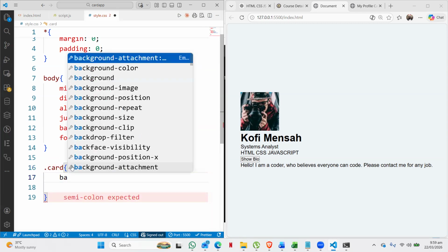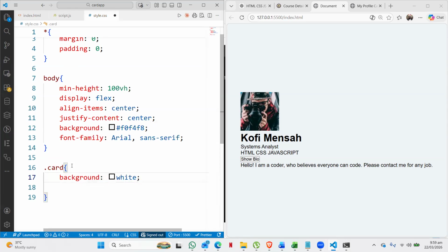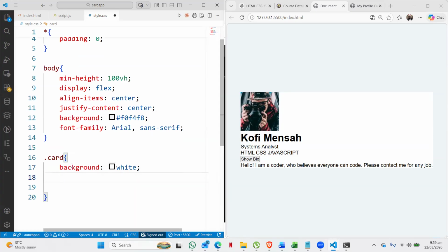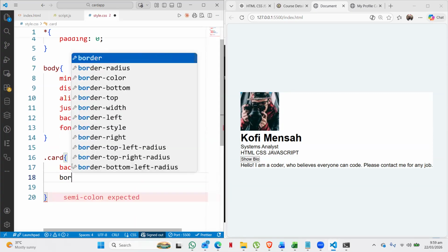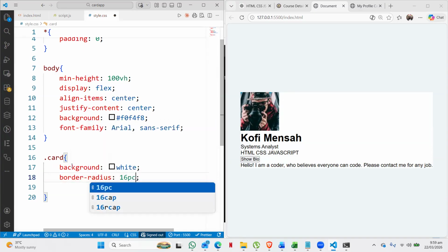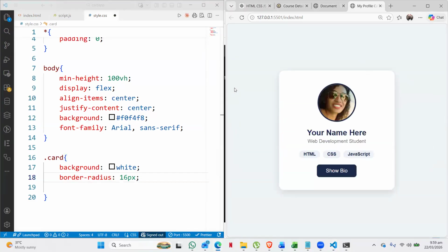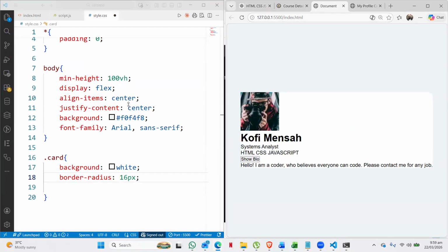My background is going to be white. You can see immediately the background for the card itself is what? White. It should have a border radius. That will allow my corners to be curved, and it should be 16 pixels. So immediately you see that my corners are rounded. From here, you can see that we have rounded corners. So if I want to round my corners, then I would use border radius.